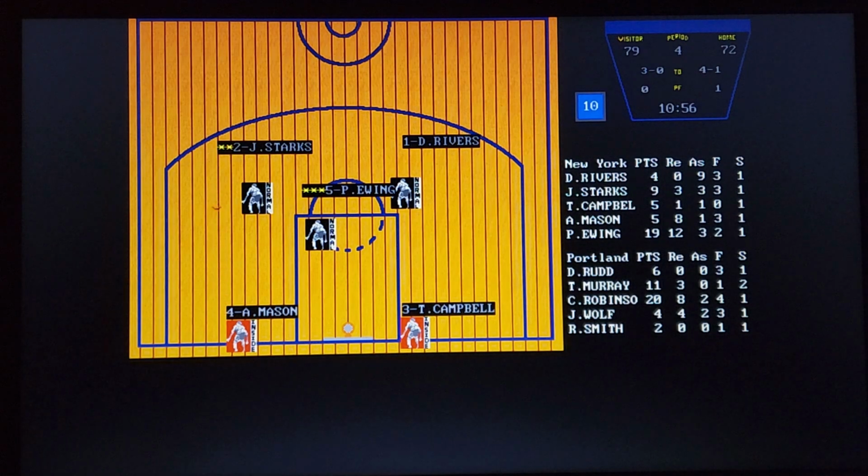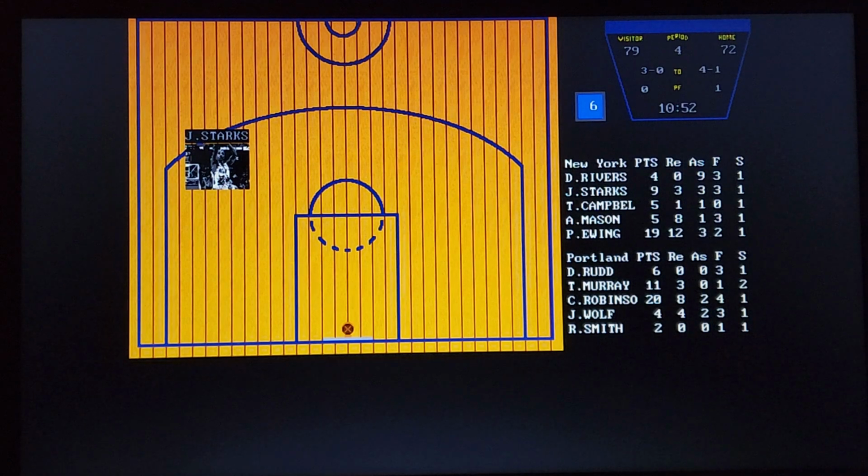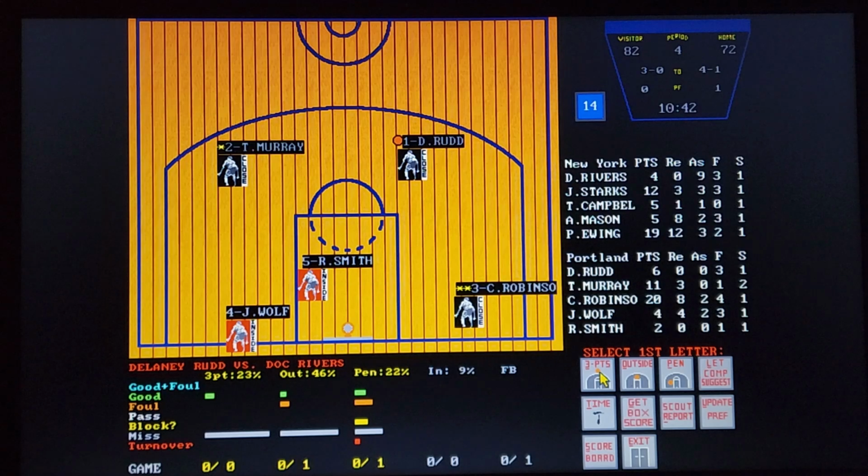Starks. Mason baseline. Back to Starks. Starks in three-point range. He's going to fire it. Drills it. Double-digit lead for New York. This is not looking good for the Blazers.